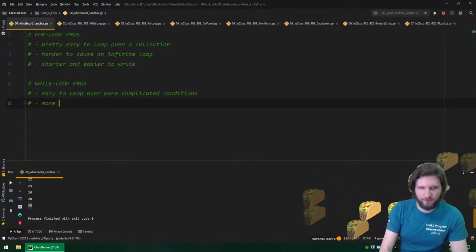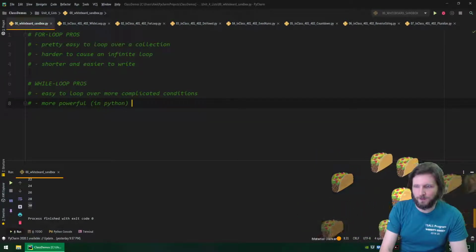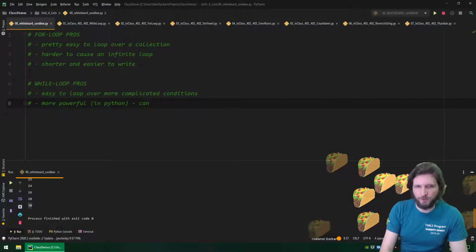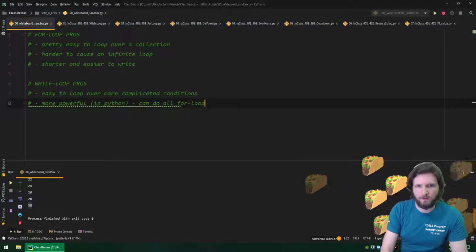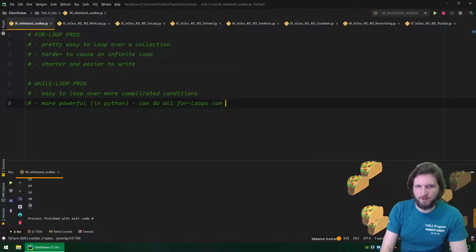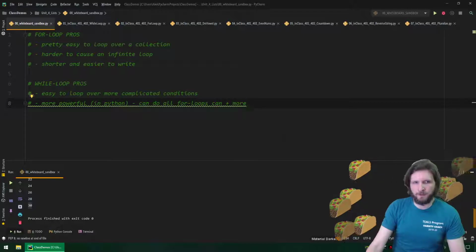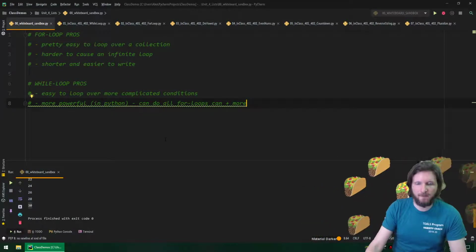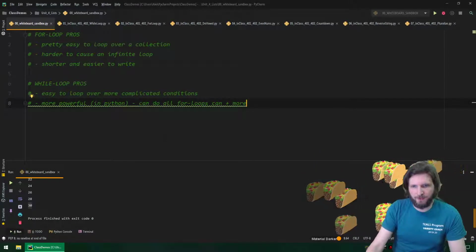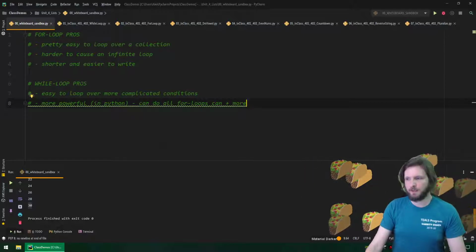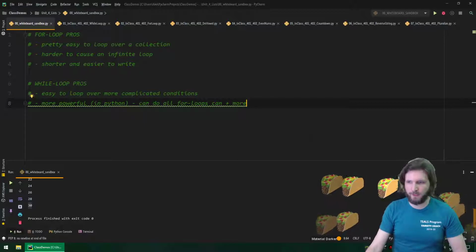So basically, they are generally going to be more powerful. At least in Python, they can do everything that a for loop can, plus more. But it's at a cost because they're a little bit more complicated to work with. There's a lot of errors that they can cause, and there's certain things that are just kind of annoying to do with them. But in general, they're going to be doing a lot more than a for loop can.